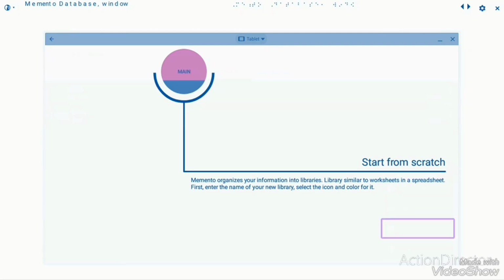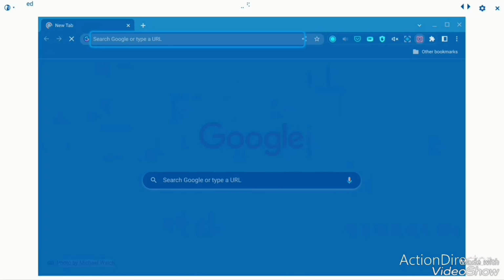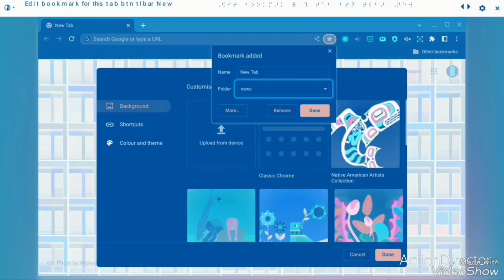Sub relation. Field. Address and search bar. Edit text. URL entry. Customize this window. Bookmark added. Edit bookmark for this tab.